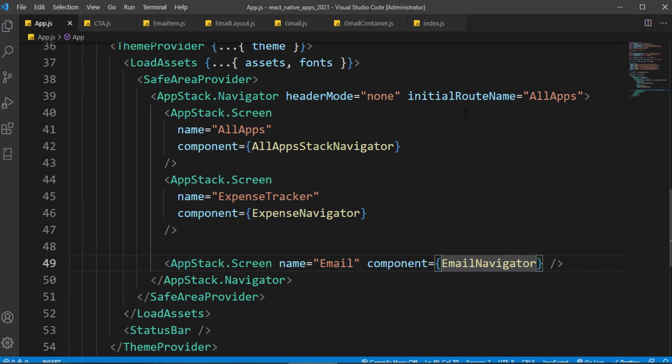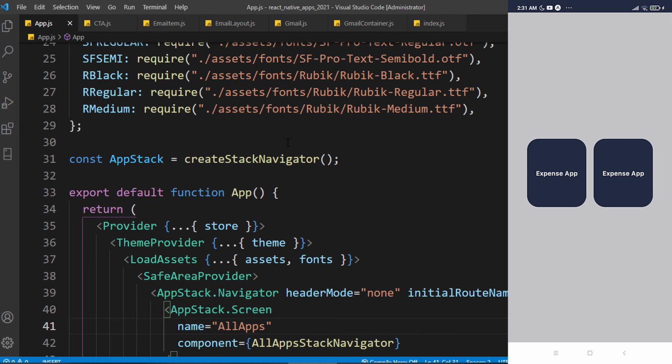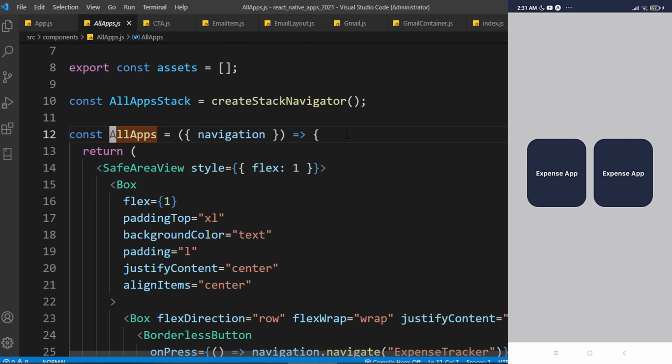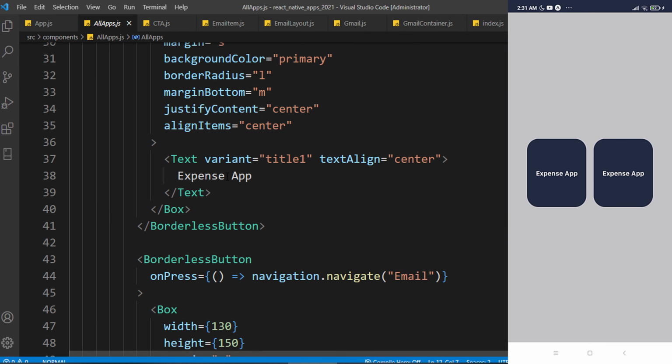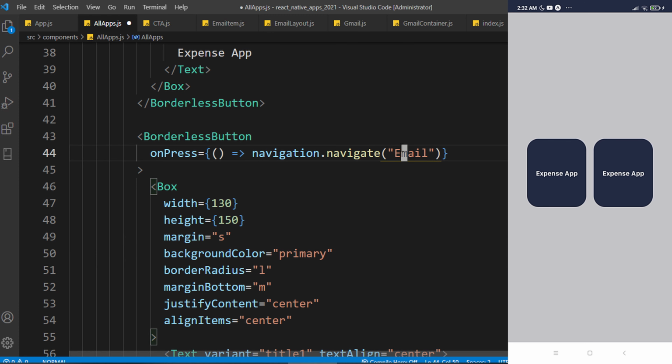So let's go ahead and open our application right away to actually see. You could see we have the expense app, and I also forgot to change that. I will just go quickly to all apps. Inside all apps, we can change this to Gmail app, or let's say Gmail swipe, because that's the swipe animation we want to do. And for this one, the navigator is email.